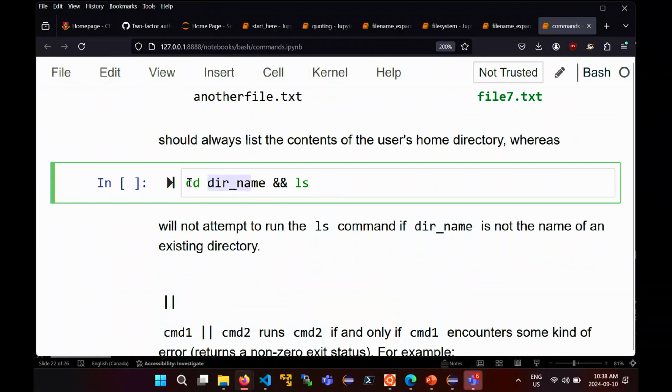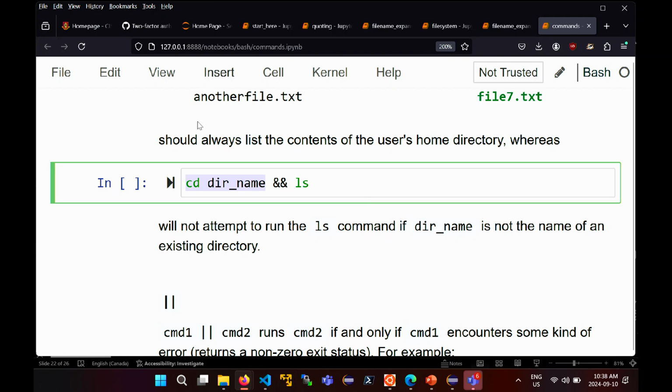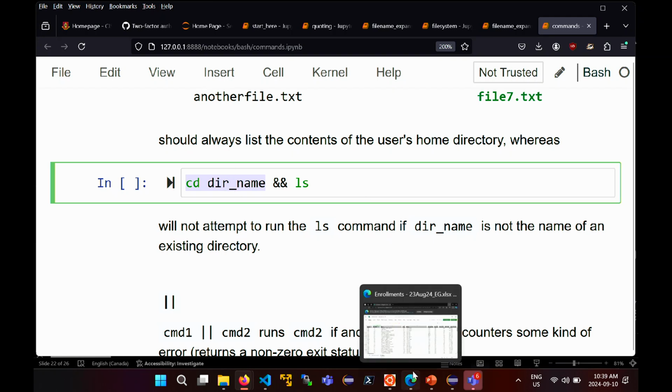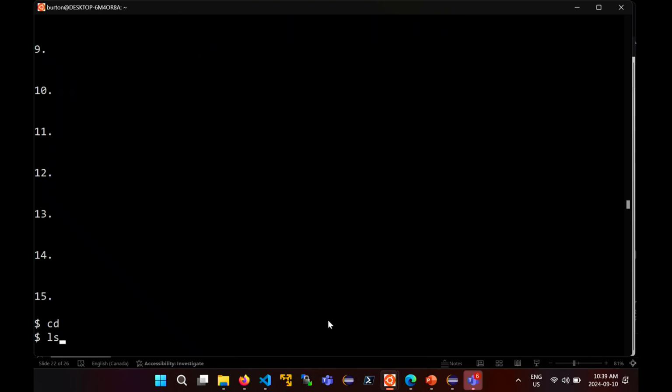Now, if the first command does not succeed, in other words, if it encounters some kind of error, and I'll explain to you how bash detects whether or not an error has occurred later on, then the command after the ampersand will not run. So I guess I should check. I don't think I have a directory called dirname in my home directory.